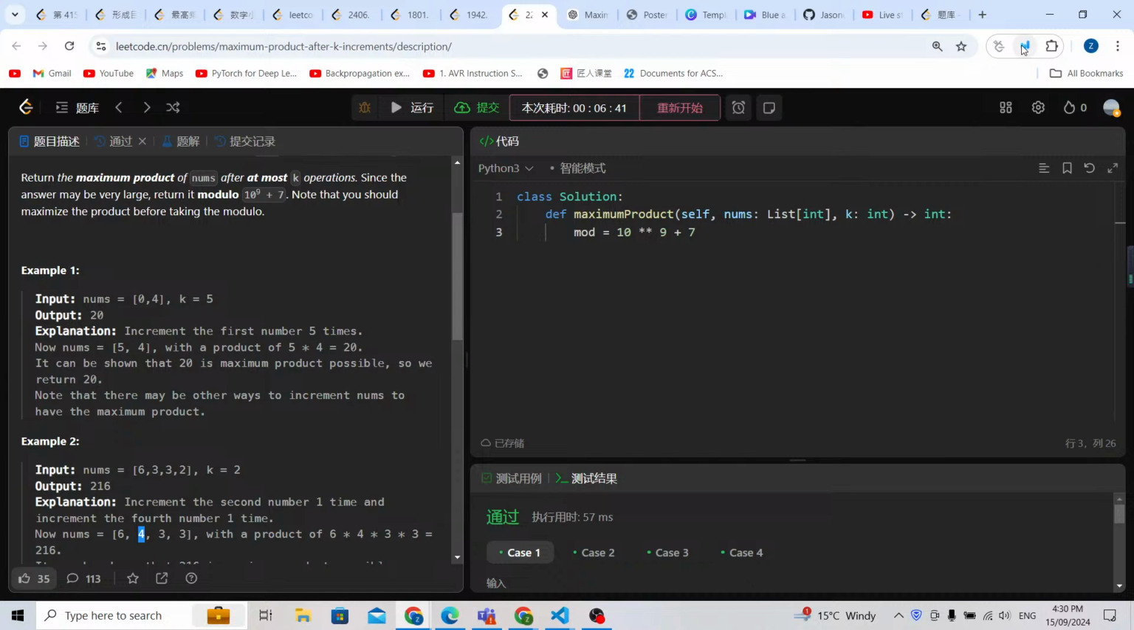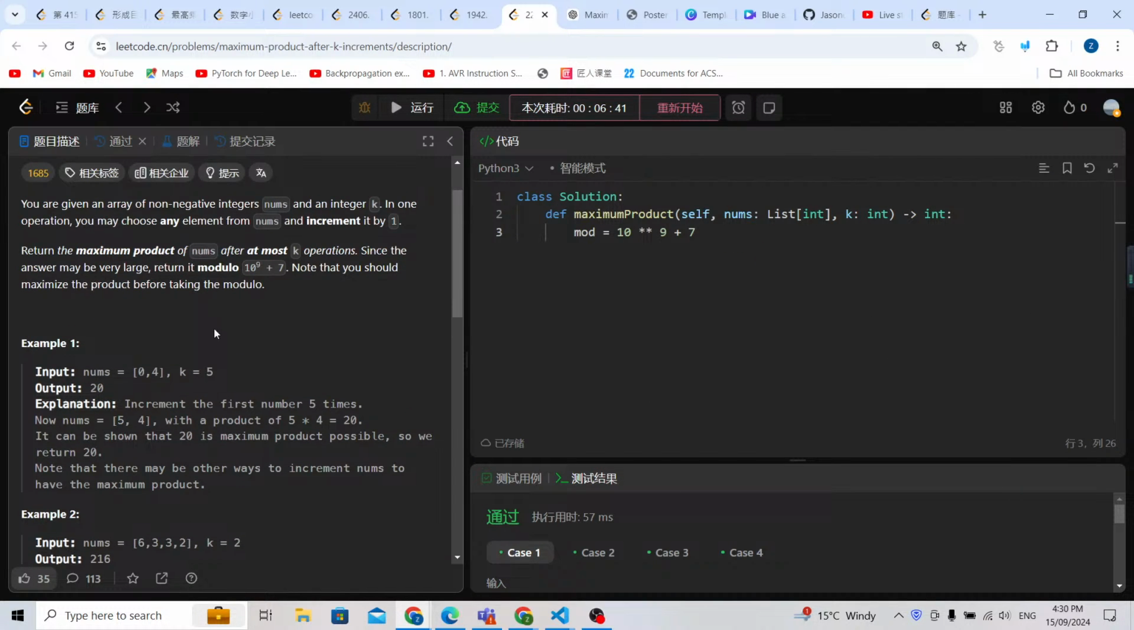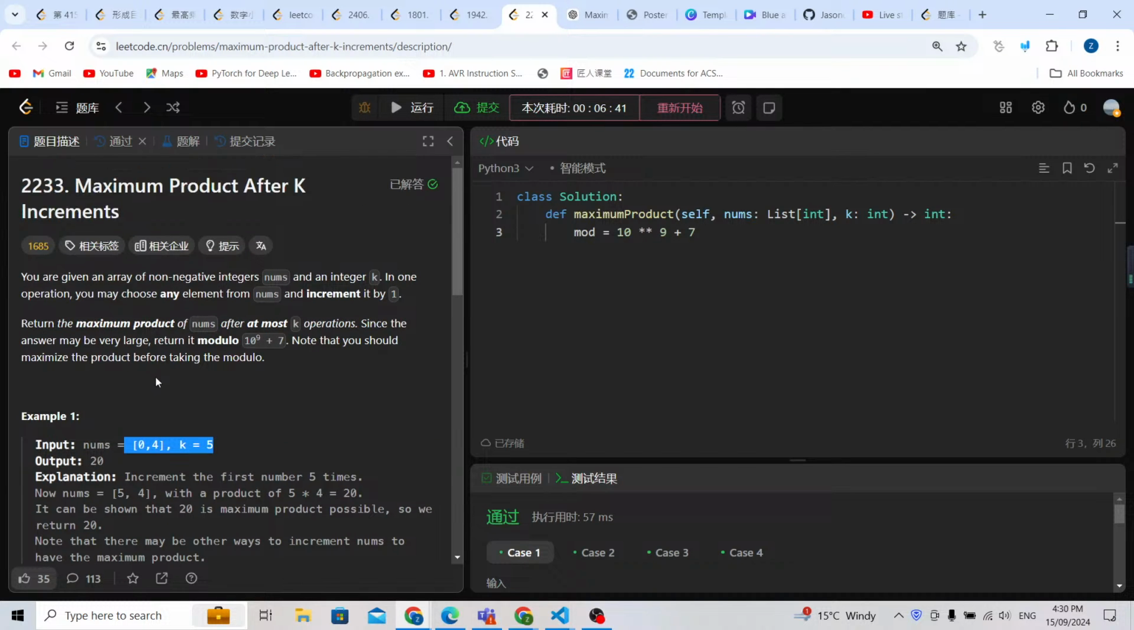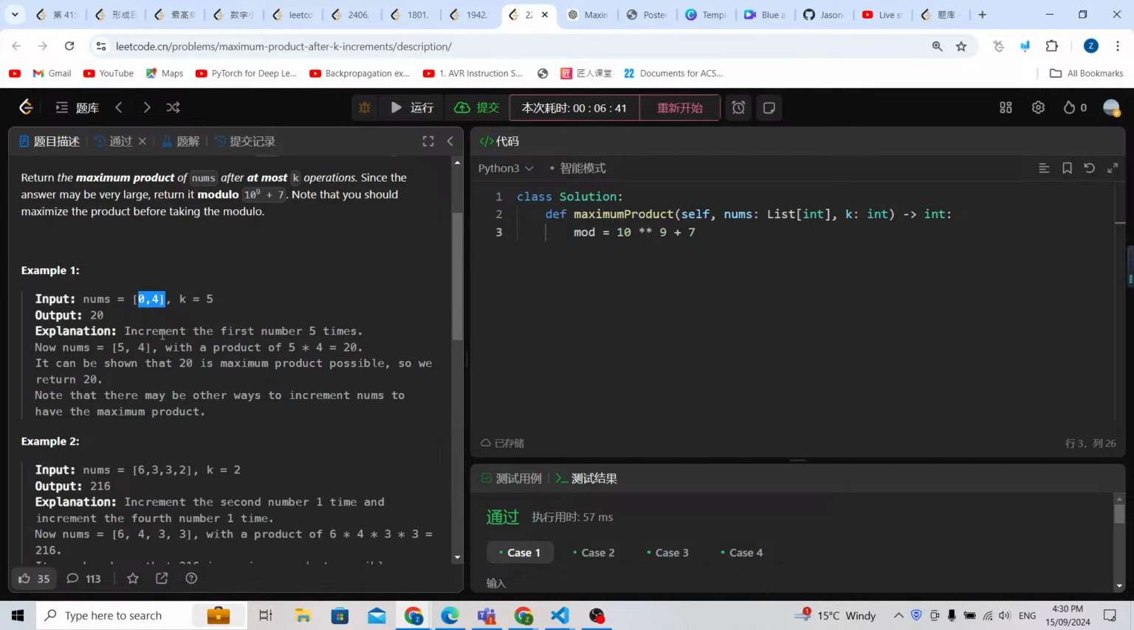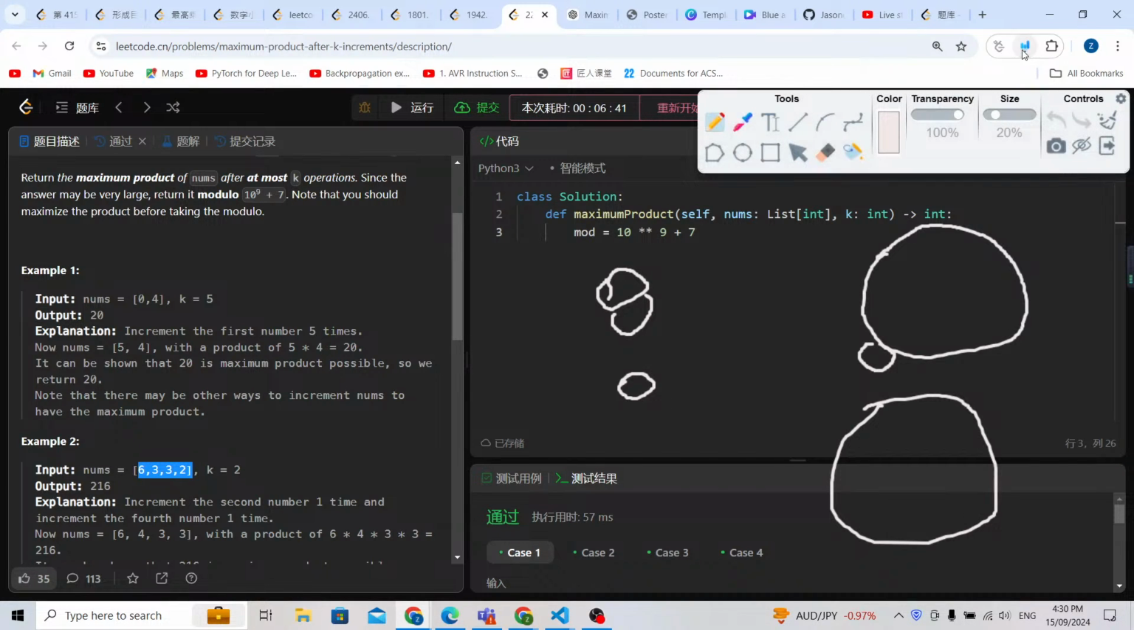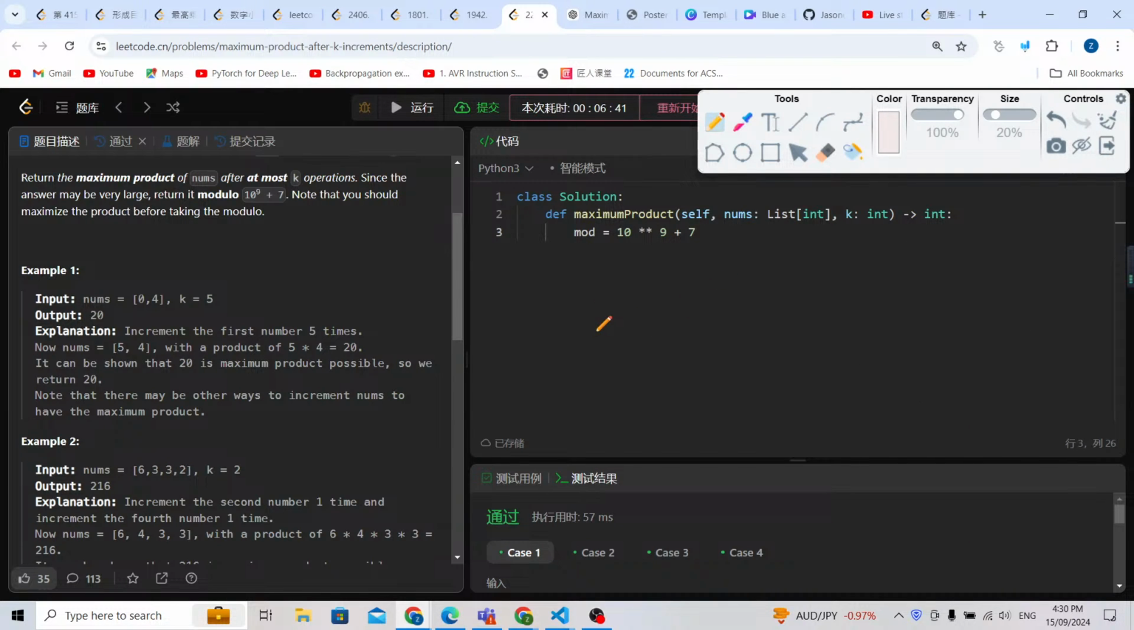Let's make a drawing. Normally for this kind of problem, if we are given an array and a value of k, each time we can increase the numbers. Maybe we're going to increase from the smallest number, or maybe from the maximum number. We just need to decide which number we're going to increase. Maybe a drawing will be helpful for us to understand the problem, so let's make two drawings.